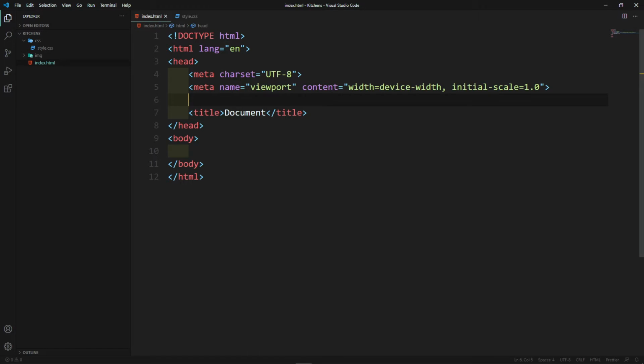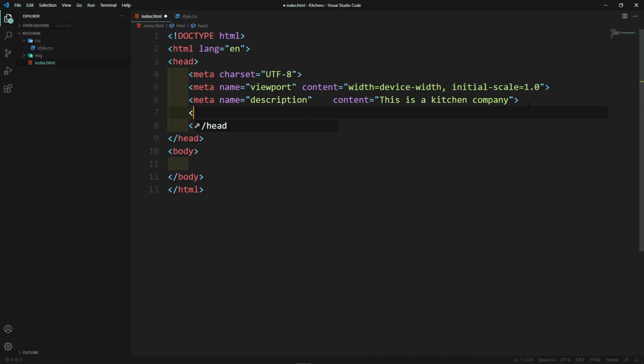Obviously there's a couple of meta tags missing, so let's fill them in. The first meta has the name description, and for the content I'm just going to type in something: This is a kitchen company, just as an example. Then you close it off, remembering to close it there. You're going to type in a new meta, with the name author, to keep everything neat and tidy. For the content you just say John Doe or whatever your name is.